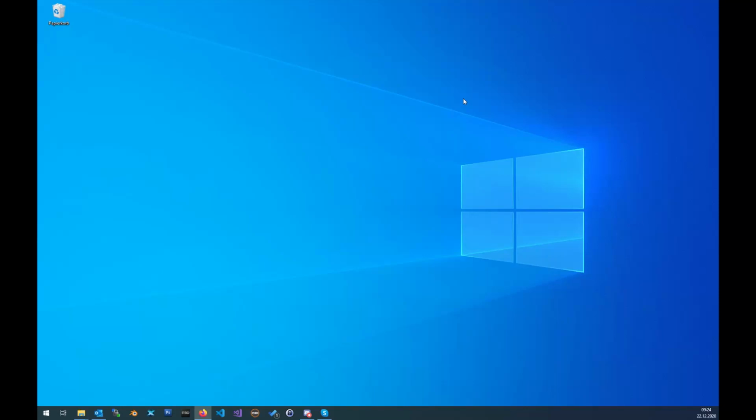Hello everybody, today I want to show you how to install the Honeycomb software for Explain 11, so the configuration tool and the plugin. Let's get started. To do so, we need to download the latest version.